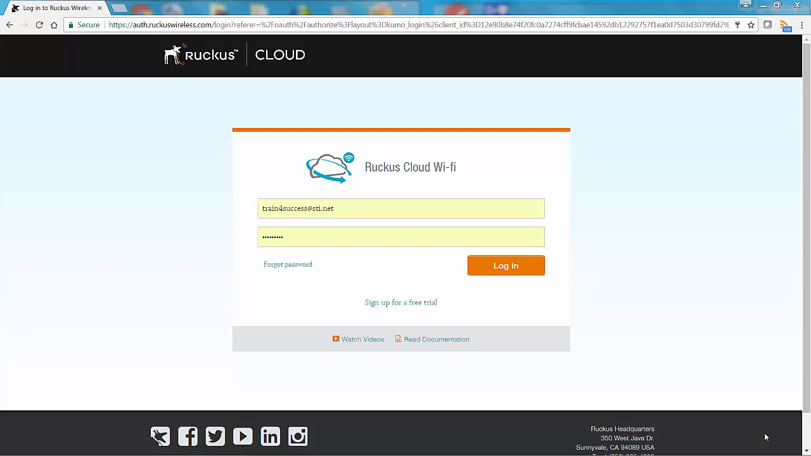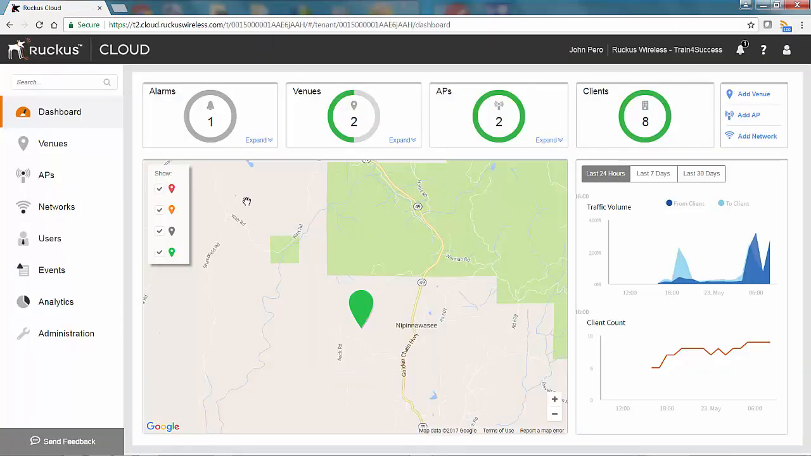The dashboard is the first page that appears after you log into the Ruckus Cloud Wi-Fi portal. It provides a snapshot of your wireless networks, your venues, your access points, and the wireless clients associated with your access points. The good news is that you can access the dashboard from any device, for example, your laptop, a smartphone, or a tablet that is connected to the web interface.